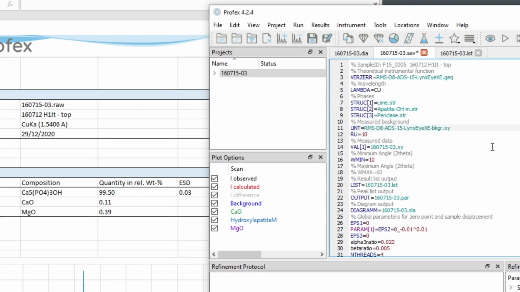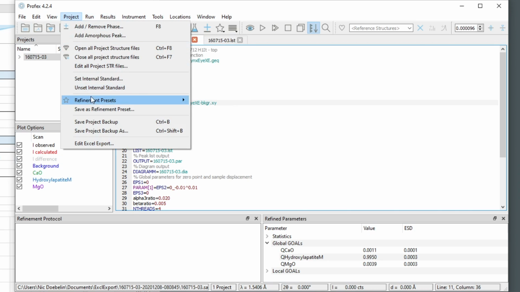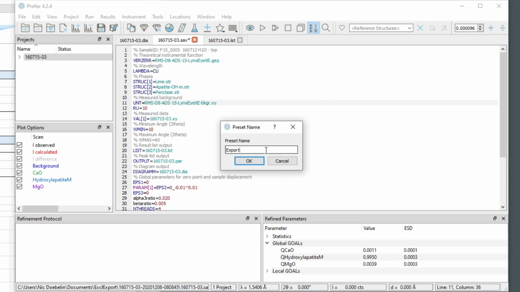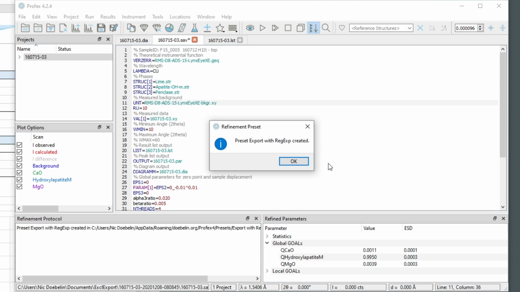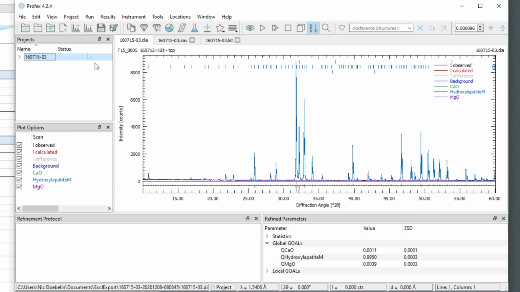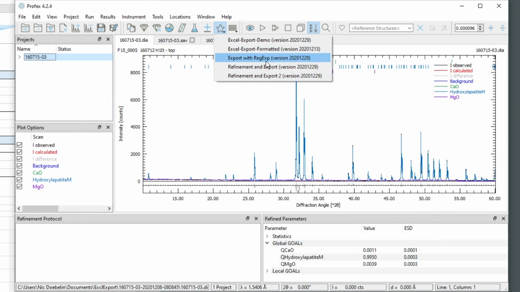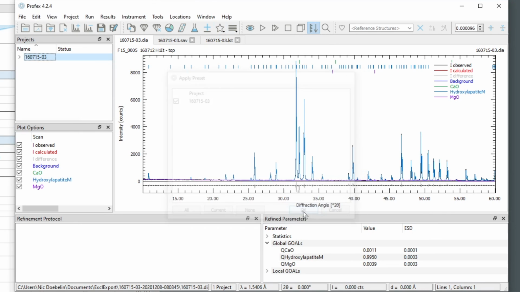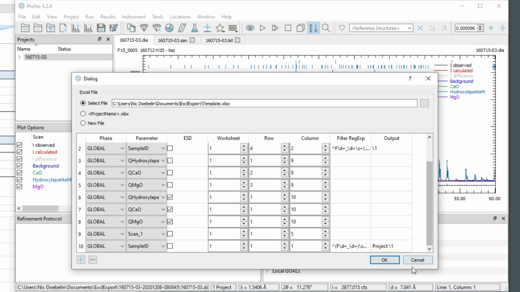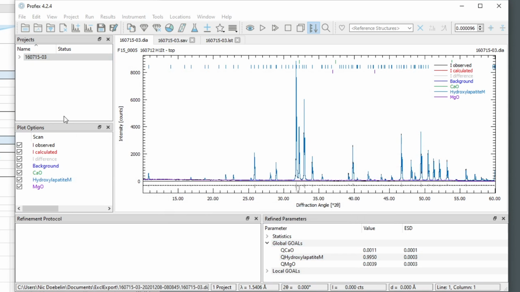Again, all these changes, if I want to keep them, I have to save a new preset. Project, save as refinement preset. I will only save the Excel export information. Export with regular expressions, just for demonstration. So next time I open my refinement project, the Excel export will be empty. But as soon as I apply this new export with regular expressions, this is all restored with the regular expressions, all the filtering, and I can immediately export all these results to an empty template.